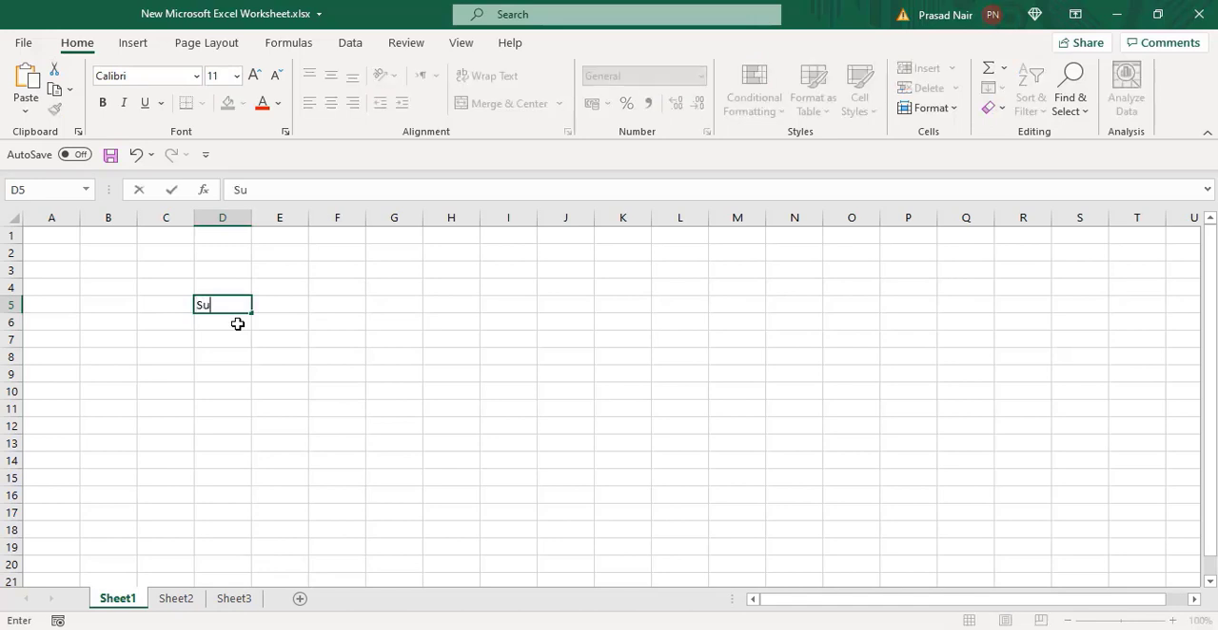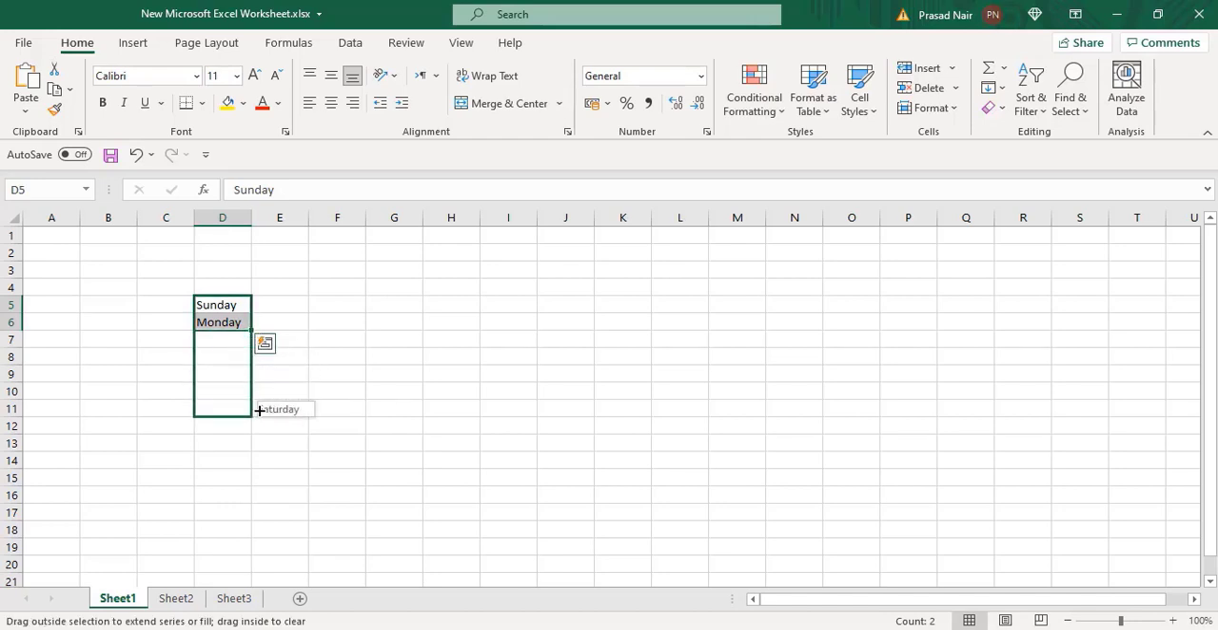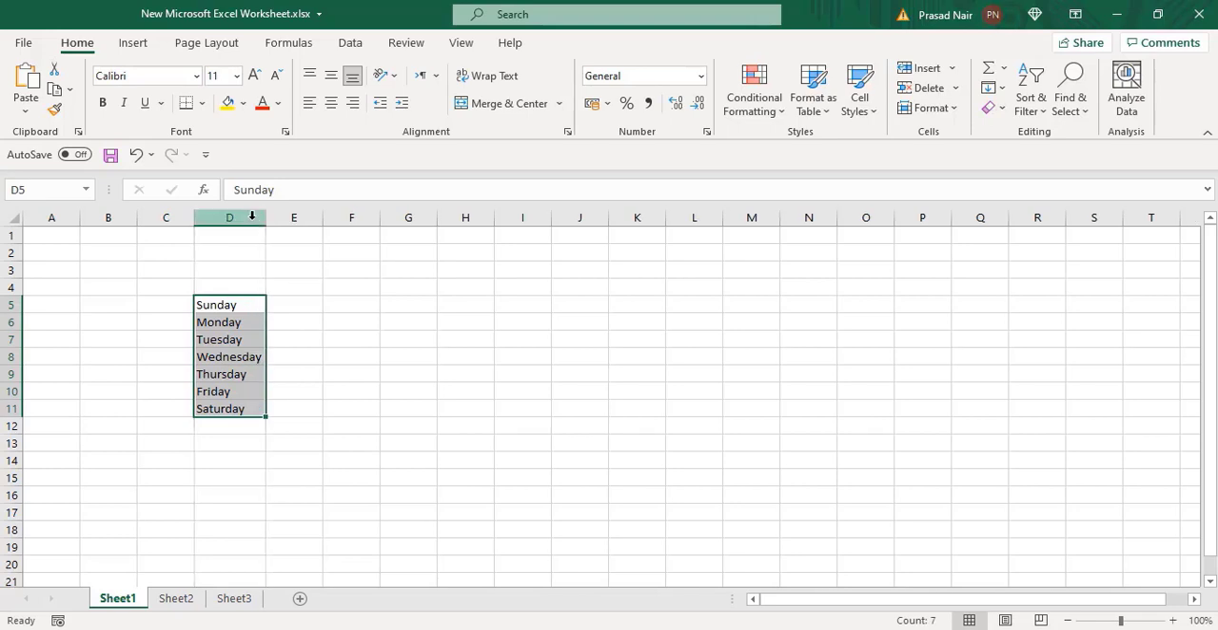If you would like to have a series in your data, like the week, days or months, just type the first two of the series, for example, Sunday, Monday, and drag it down from the right corner of the cell. The whole series will come due to the autofill feature. This is because it is already added in the custom list.